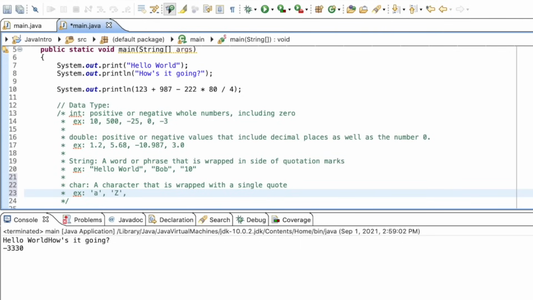We could have a number inside of a single quote. We could have a special character like a question mark. So each of these are going to be characters. And just a heads up, even a space can be a character, just like that.